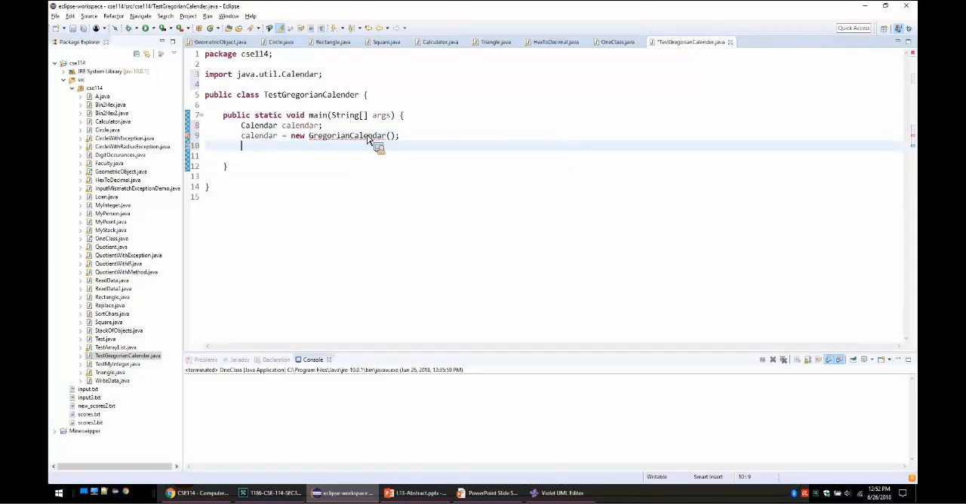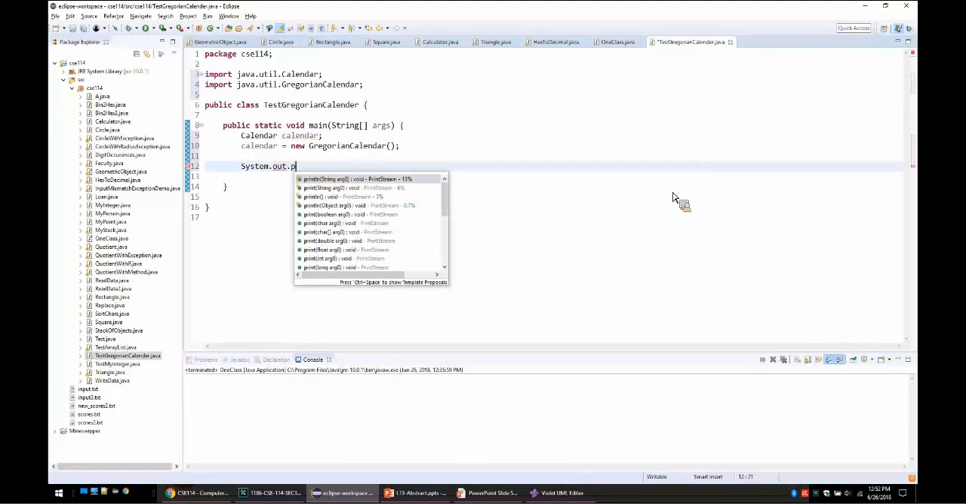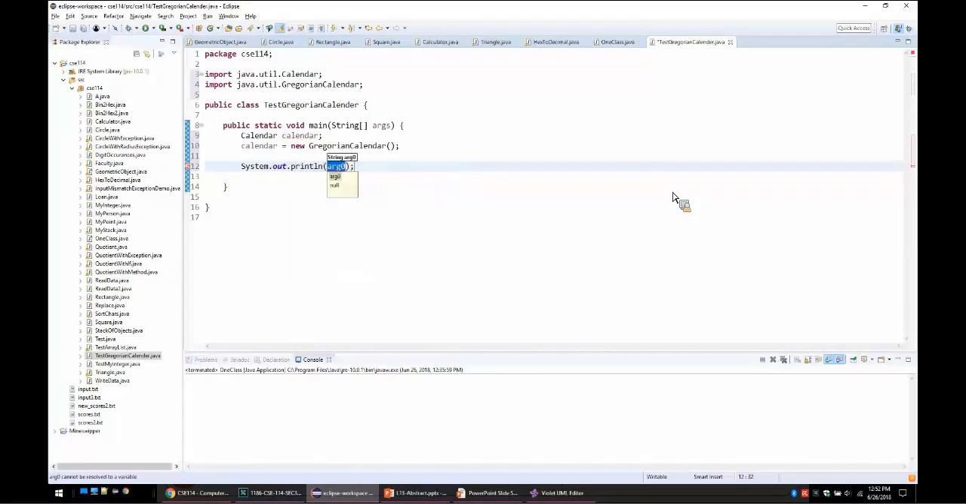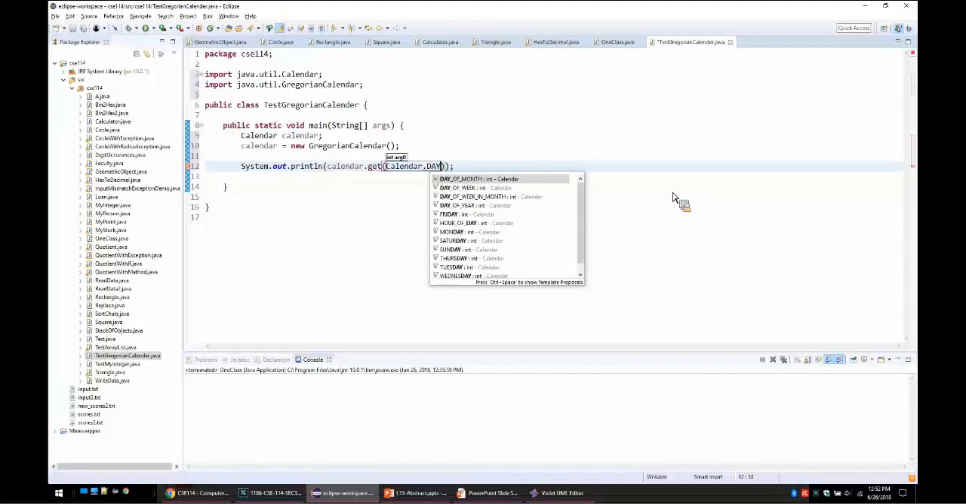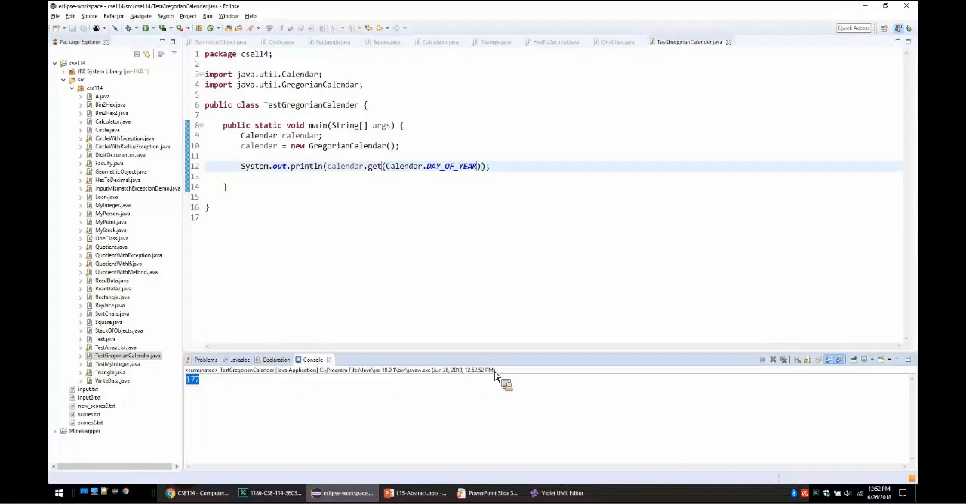This will create an object of the type GregorianCalendar, and now we can print the values of this object. Again, we can use the get method to print all kinds of values for this calendar. So we can get the calendar day, let's say, the day of the year, how many days have passed since the beginning of the year 2018. And it tells us that this is day 177 of the year.